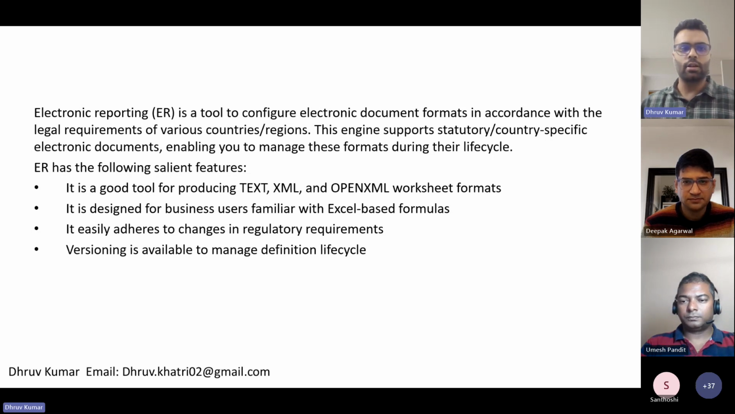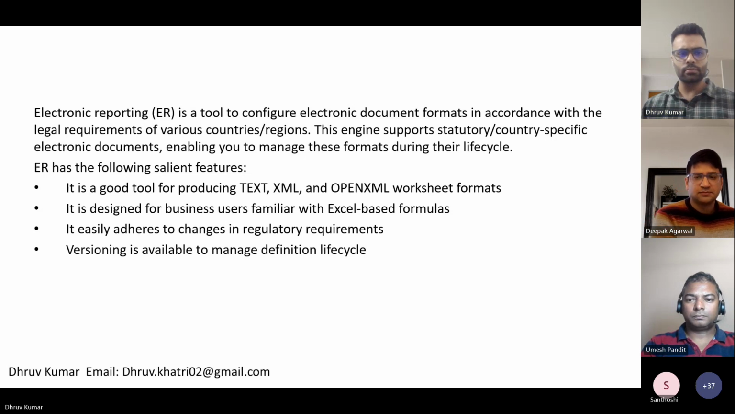It has a good tool for producing text, XML, and OpenXML worksheet formats. So you can work on multiple formats. There is nothing that you cannot work on. Most of the formats you want to integrate with, or want to have some reporting on, are available. It is designed for business users familiar with Excel-based formulas. So, as Microsoft says, the no-code, low-code policy. This tool has been introduced back then.